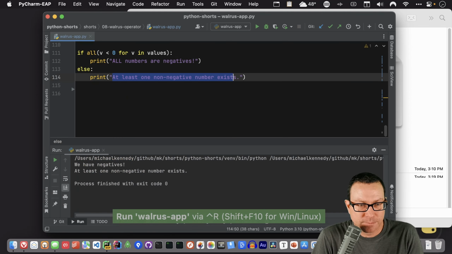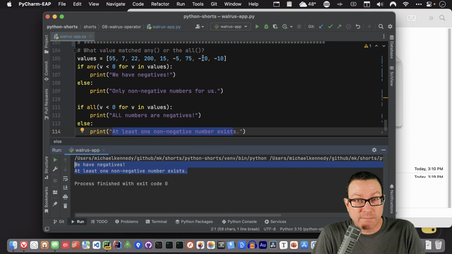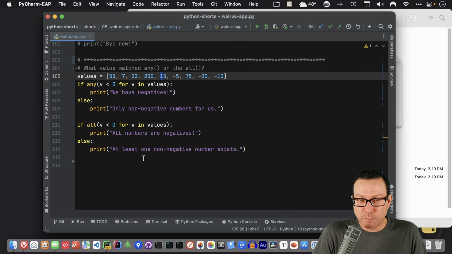Let's run this. I commented out the lines before. Well, I'll uncomment them and give them to you later. So here we have negatives. Yes, because we have -20, for example. We have at least one non-negative number, right? 7 or 15.